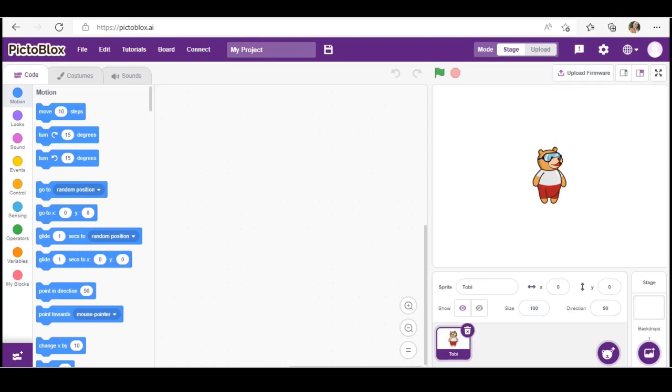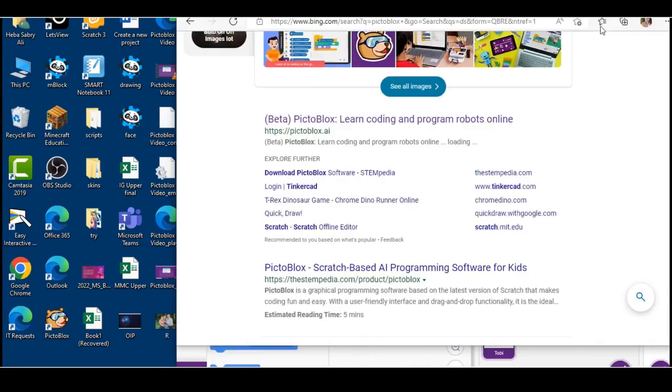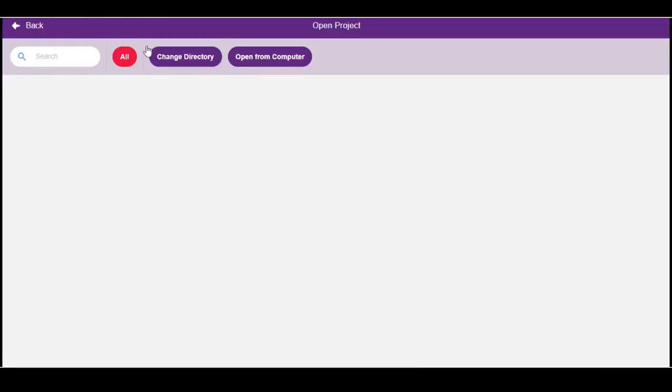The second way, I have the offline editor on my laptop, so just double click on it and it will open a window like this one.